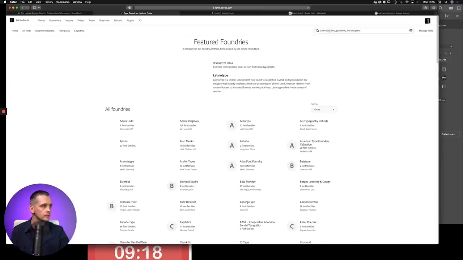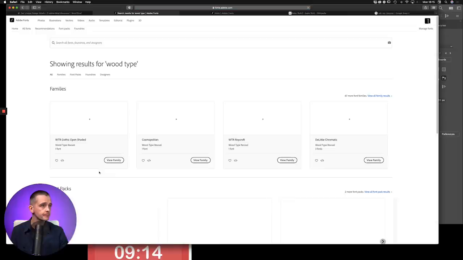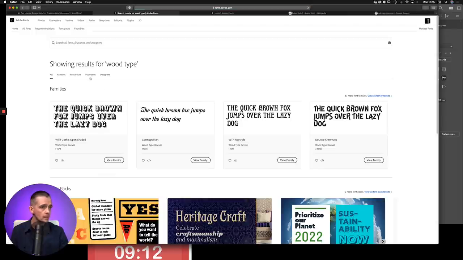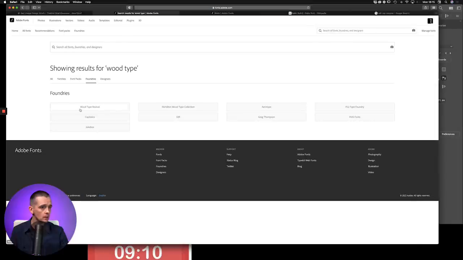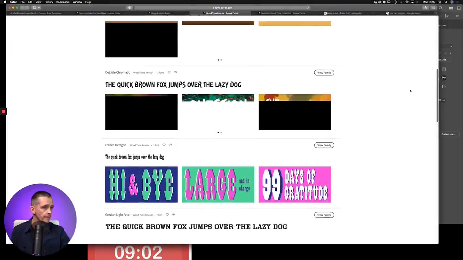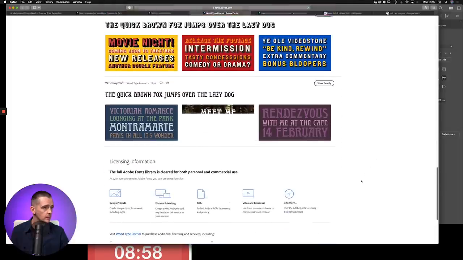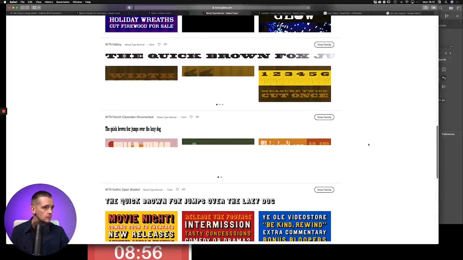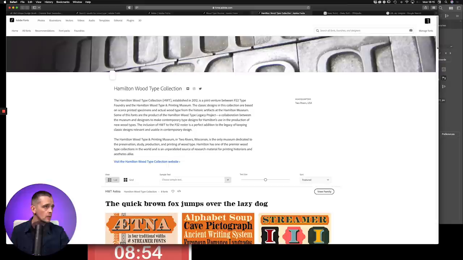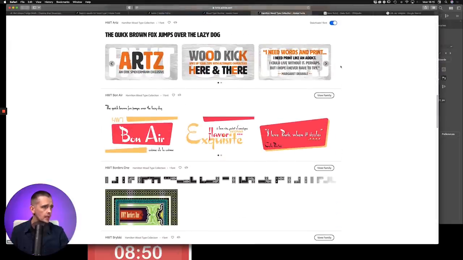Foundries. It's lost my search. Wood type. Okay. Foundries. We have got wood type revival, Hamilton wood type, and all those guys. So these might be helpful. These are a bit wacky. Not a bit Western. Hamilton, I know they did some arts with Eric Spiekerman.